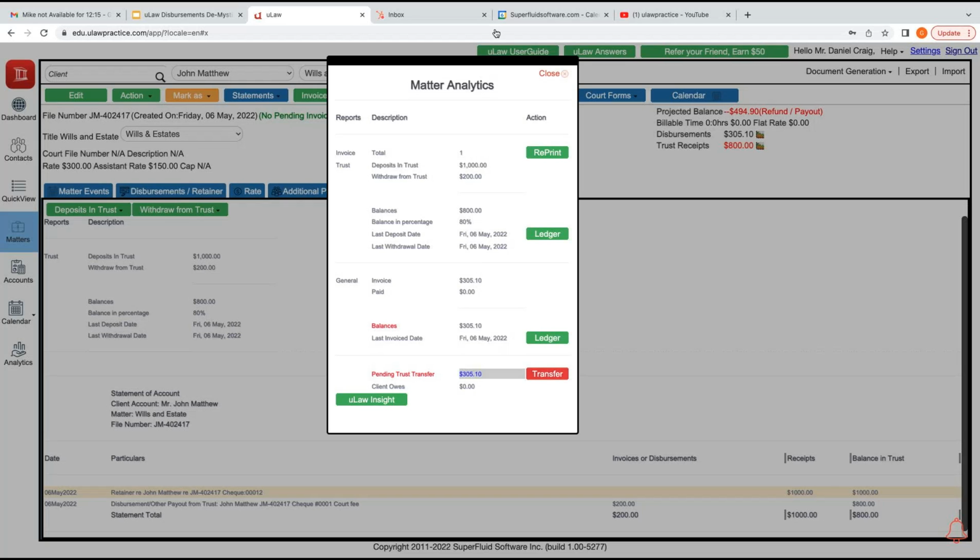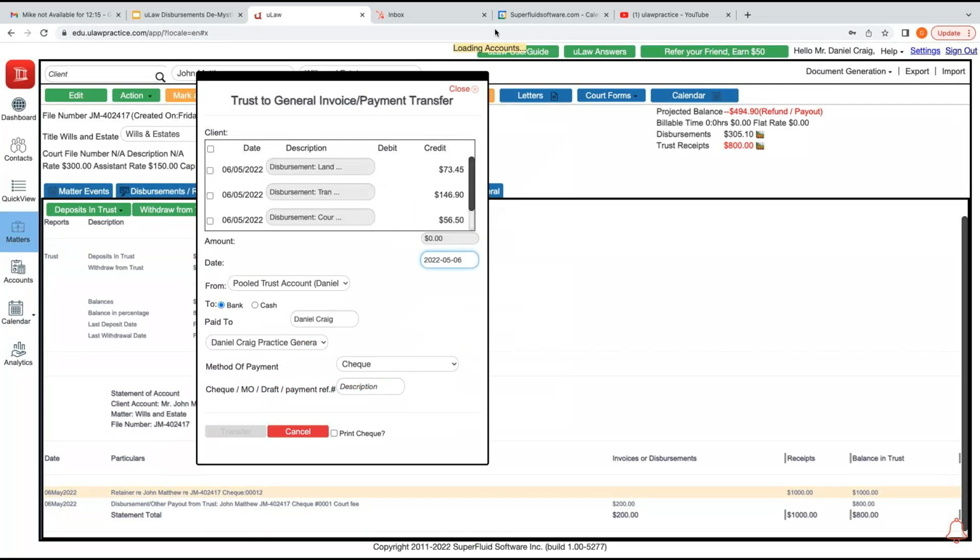Always do this before you do it at the bank. Make sure you click on question mark, go through these details, ensure it's exactly that amount you're going to transfer in the bank. Then open another tab in your bank or write a check from trust to general, whatever, but it should match with the amount that you're eligible to transfer. Select the disbursements that you're going to be transferring.